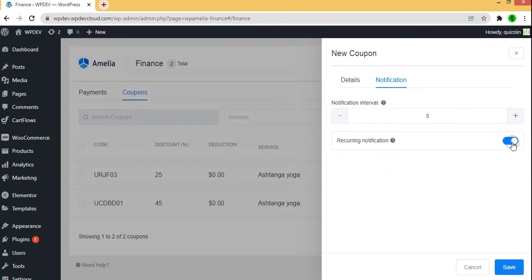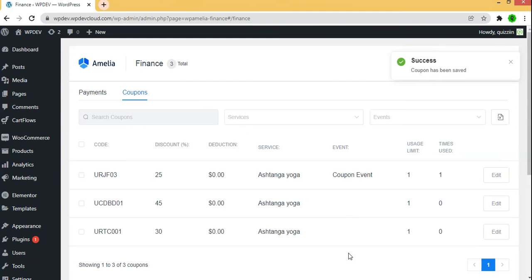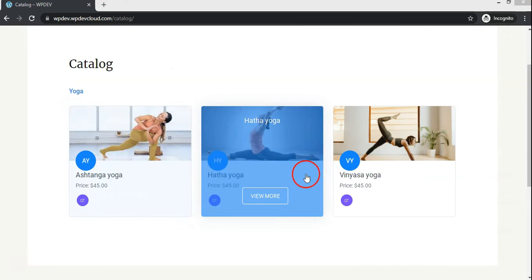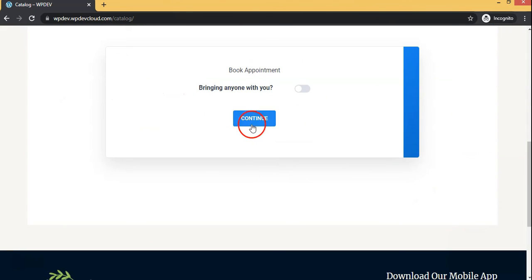Also, you can enable the option Recurring Notification if you want to send this code again in case the customer didn't use the code for a discount. Once you are done entering the coupon information, simply click on the Save button and the newly created coupon will appear together with other coupons in the list. Once you create a coupon, customers can enter the coupon code on the Confirm Booking modal to reduce the price of their appointment.